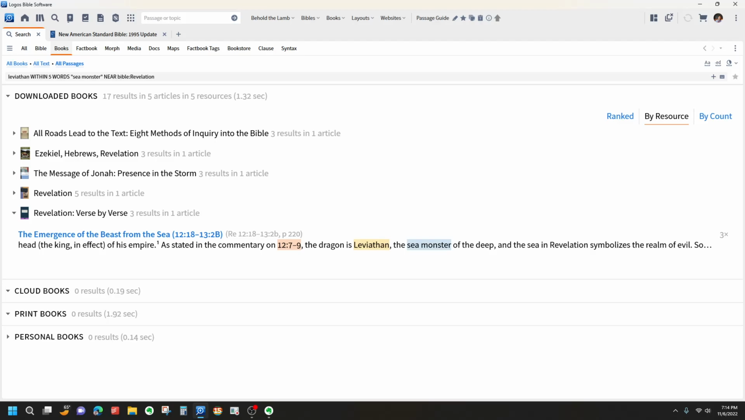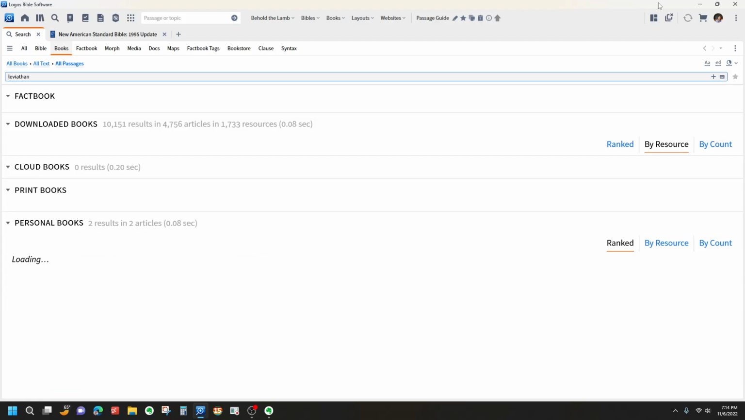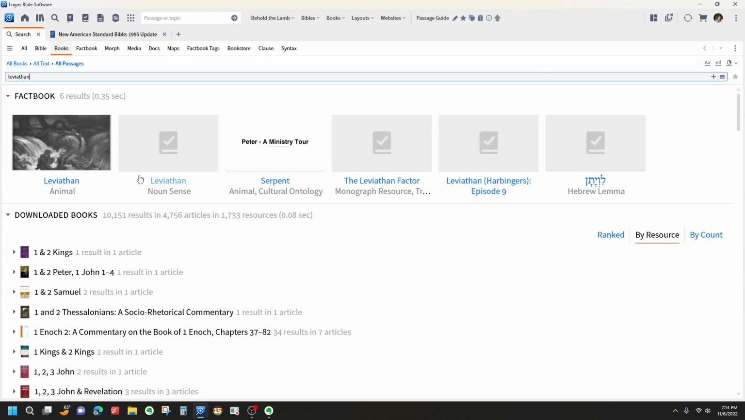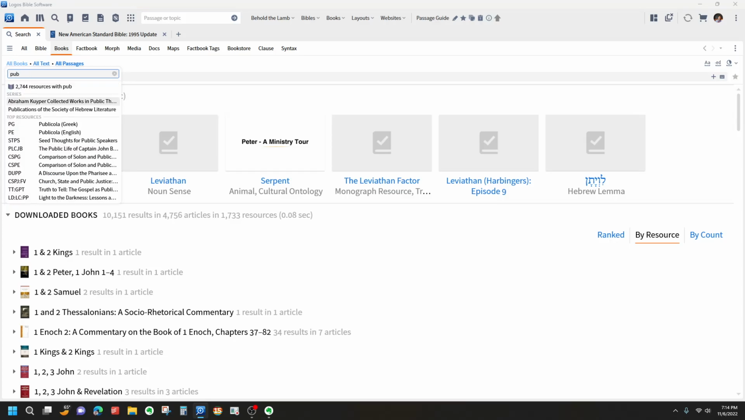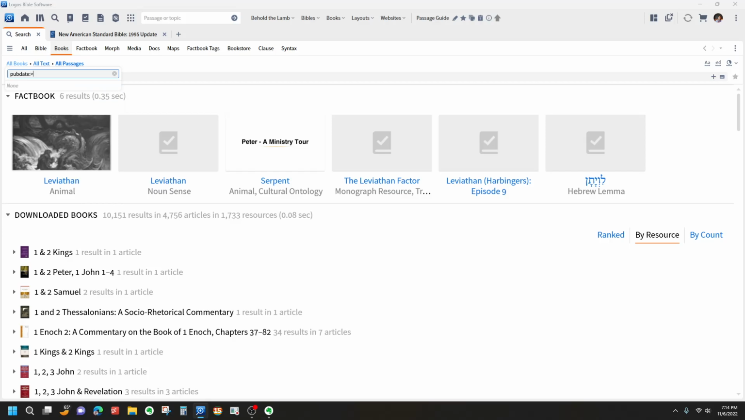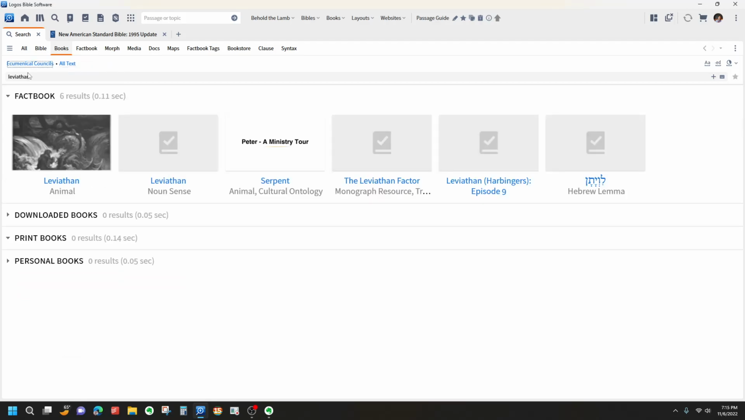The other thing that we can do is add a publishing date to our search. So let's say we're getting too many hits, we're trying to limit it. Let's say we're searching for Leviathan, and again, 1,733 resources. If I go to all books, the syntax for this is pub date colon greater than, and then whatever date that you want. Let's say we want to find resources more than 2018.